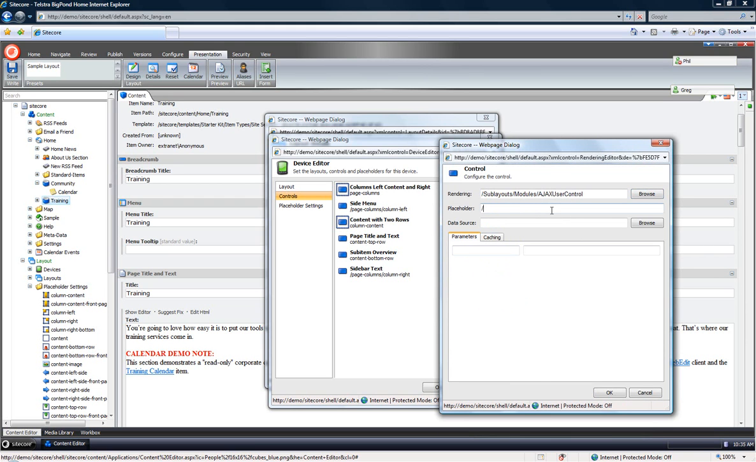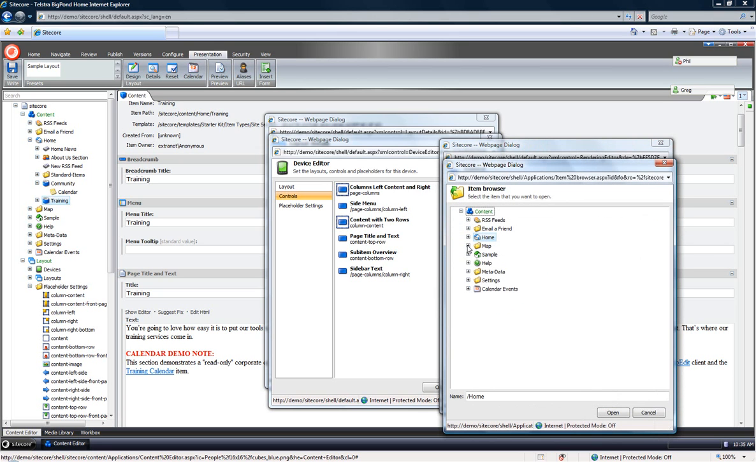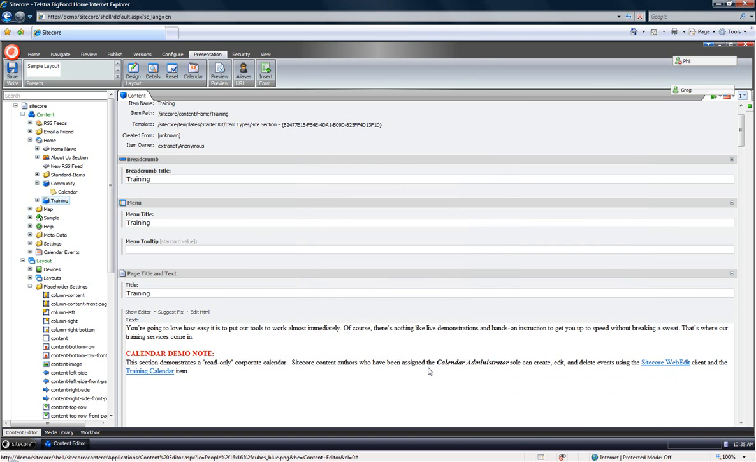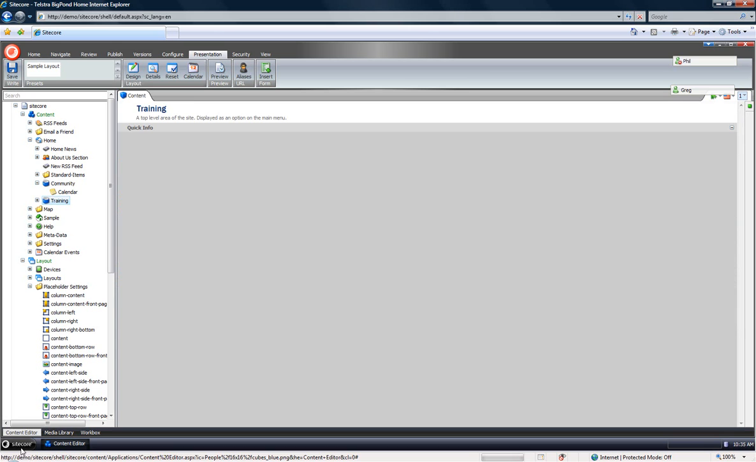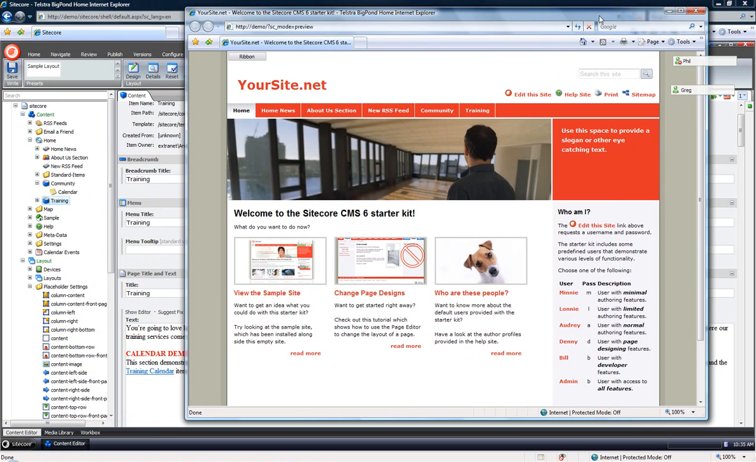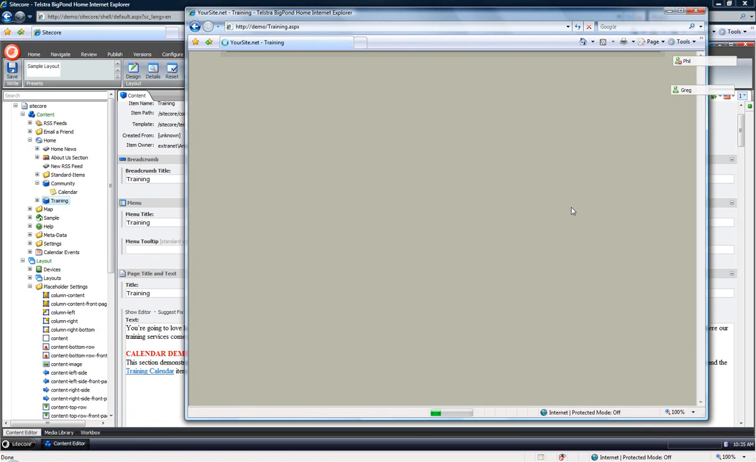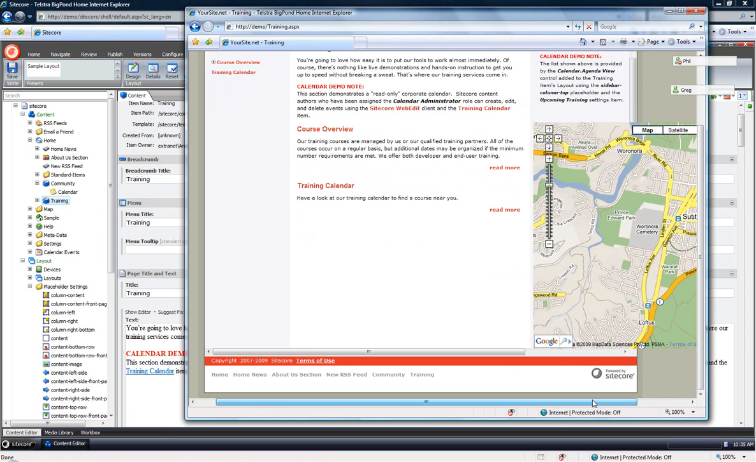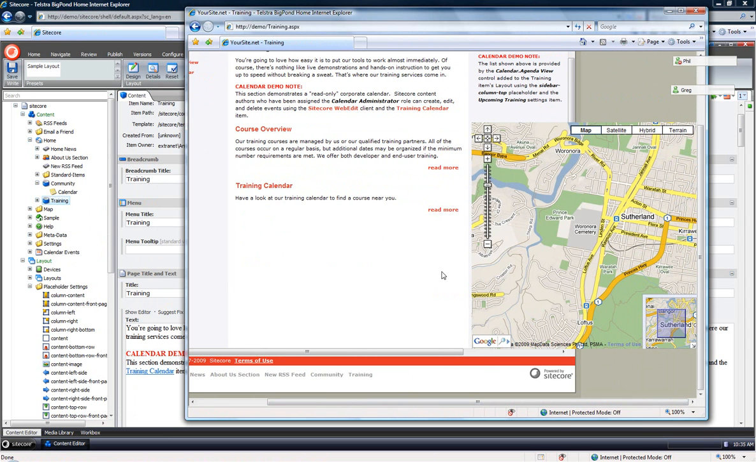We will bind it to the page, columns, column, right placeholder, and we will set the data source as our training map. So once this is done, if I now preview my site and go to my training section, my Google Maps control shows up in the right hand side pane.